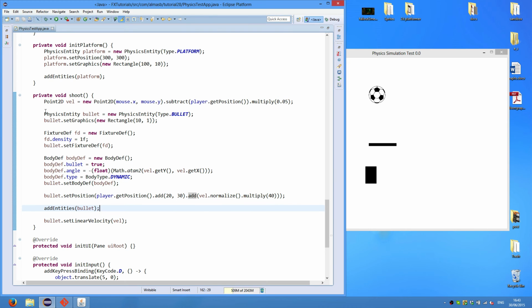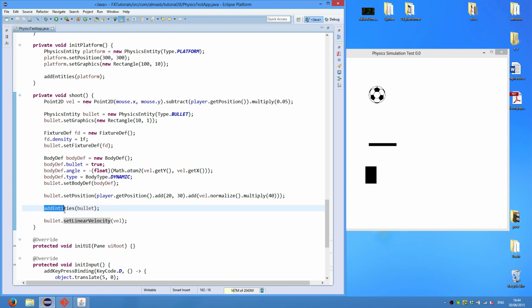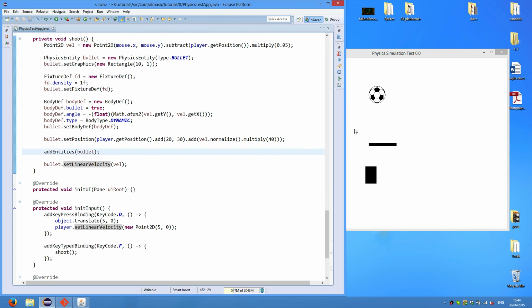Once we've defined our physics entity, we add the entity. Another thing to note is that we cannot set linear velocity before we add the entity to the list of entities. Otherwise you'll get an exception, because you'll first need to spawn the body in the physics world, and only then will you be able to apply linear velocity. However, this stuff must be done before adding to the list of entities. So it's very strict when it comes to physics engines.